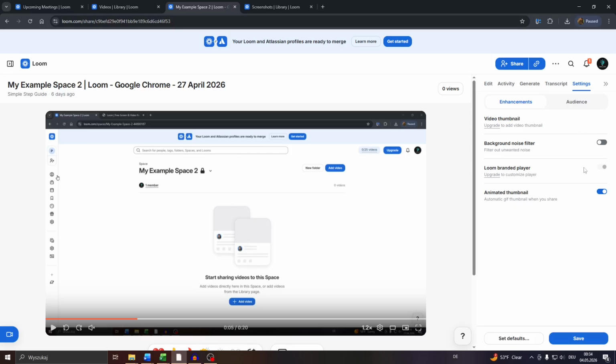So you can disable that and make the thumbnail a still image, set it as default, or save that setting by clicking into this button. That's how it works.